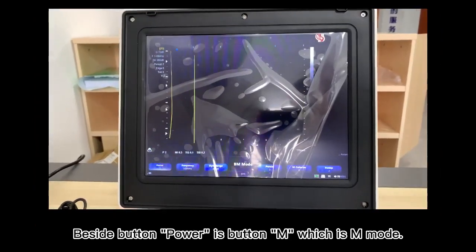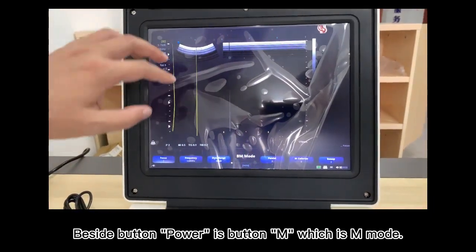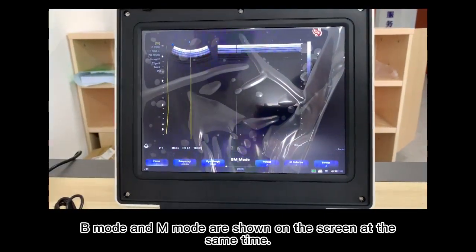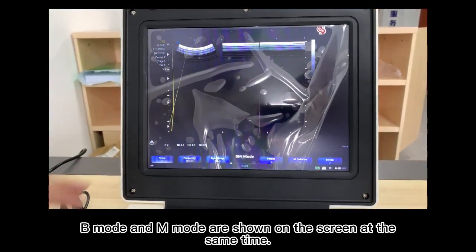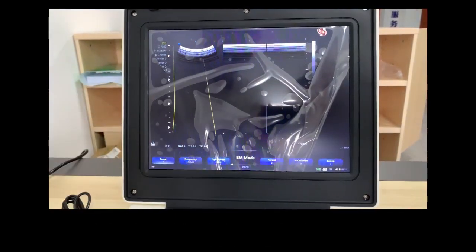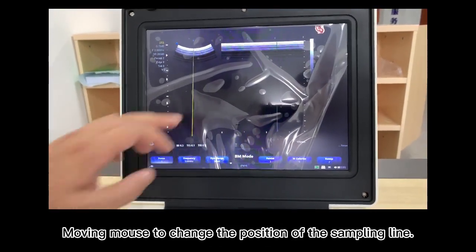Beside button power is button M, which is M mode. B mode and M mode are shown on the screen at the same time. Move the mouse to change the position of the sampling line.